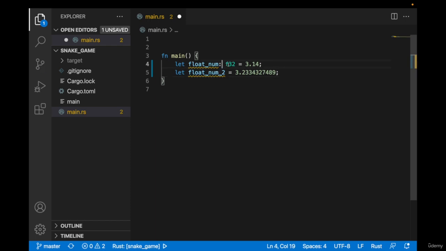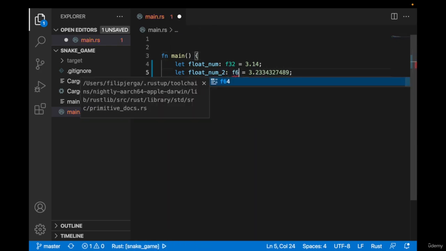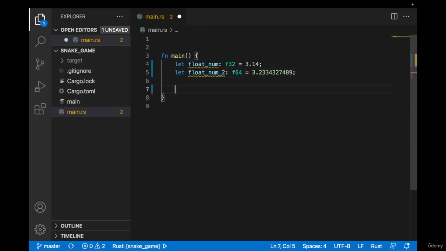So f32 and f64, that's what you can use for the floats, and usually you are not declaring it explicitly, only maybe in the function parameters. But let's keep it here so you know what you can use. Okay, so that's a float number.